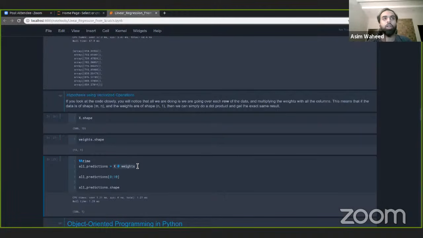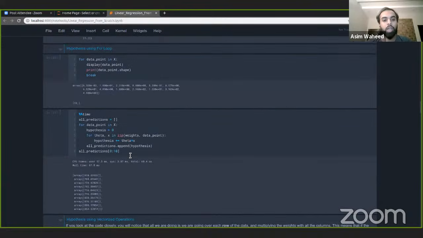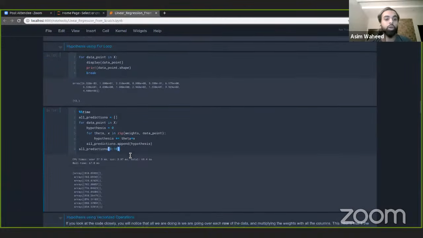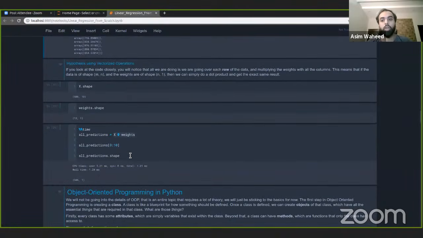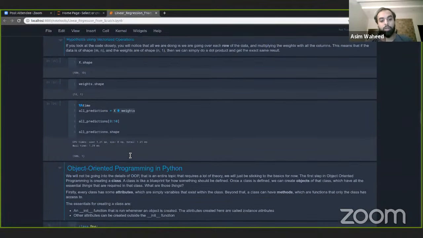So all of this is done almost instantaneously as compared to you actually going over every single value in a for loop. So this is the first aspect, which is the vectorization aspect of it.